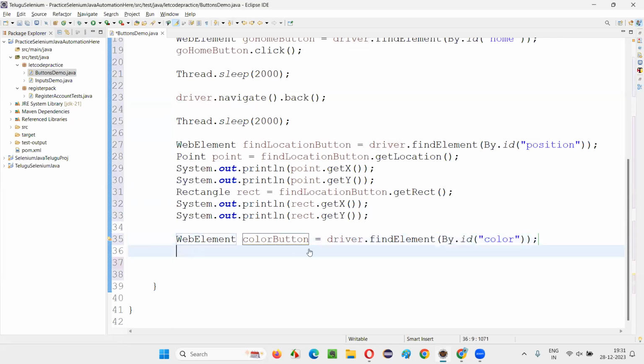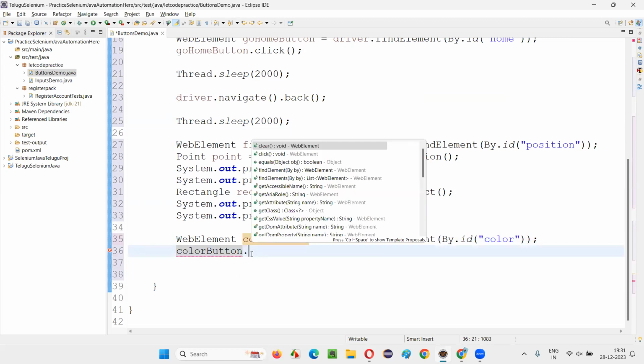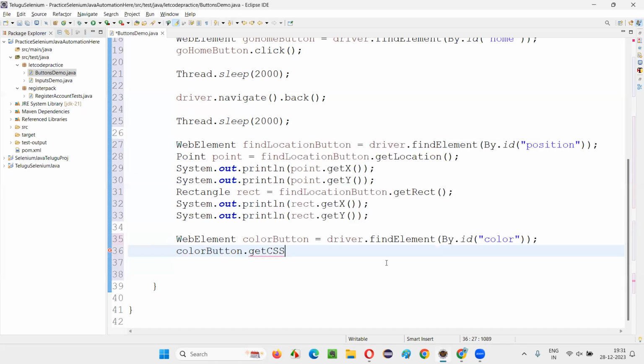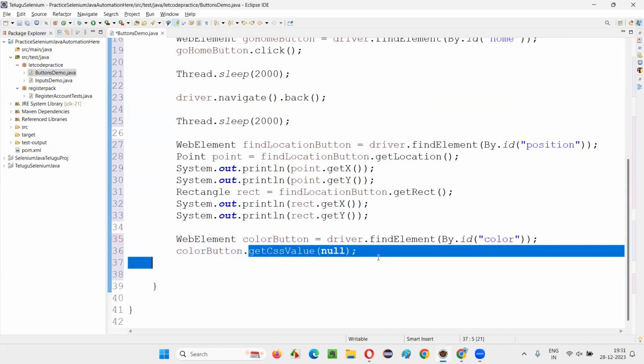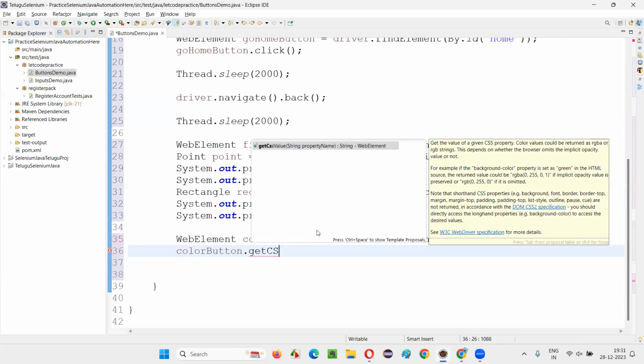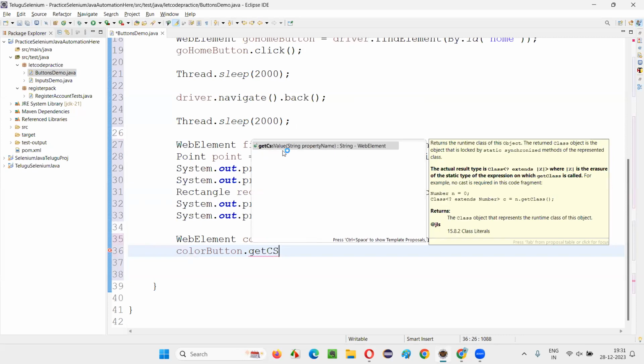Now, how to get the color of this particular button? There is an attribute, guys. There is a command known as get CSS value. Get CSS value I have to use. Color button dot get CSS value. Yeah, this is a command, guys.